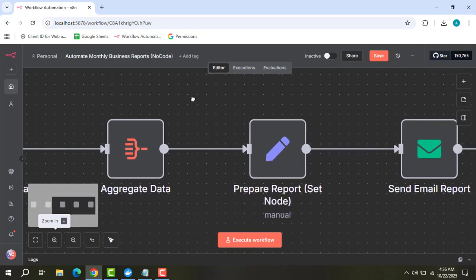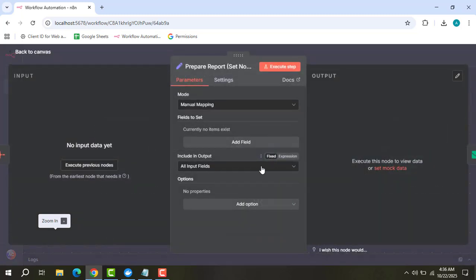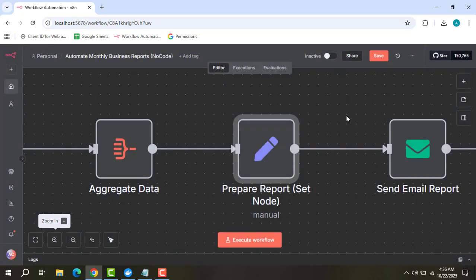Next, use a set node to create a clean summary message. For example: monthly report summary, total sales, JSON total sales, total expenses, JSON total expenses, and net profit, JSON net profit. This is your AI generated report created visually with no code automation.